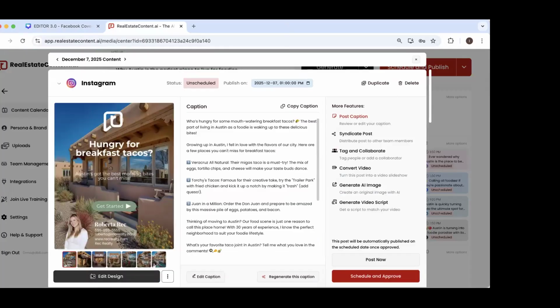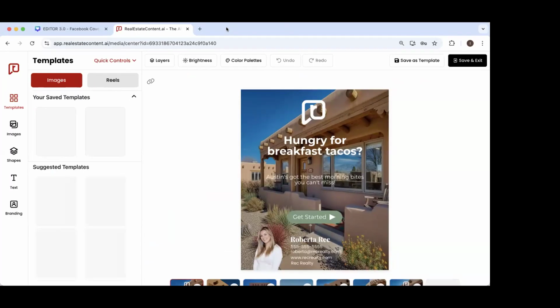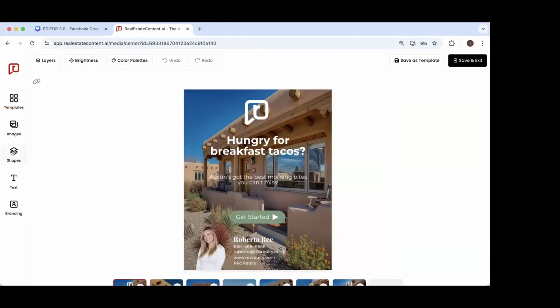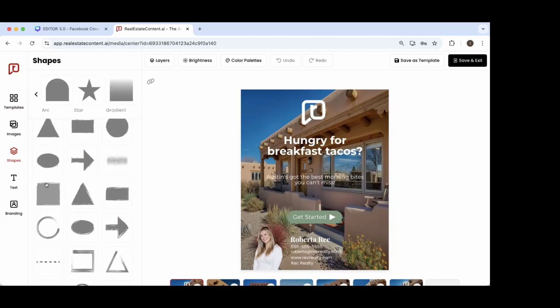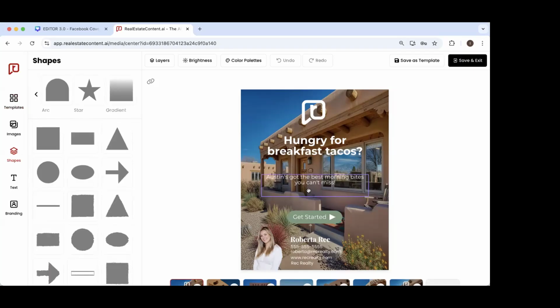You're going to see that on the left side, your overlays have now been replaced with shapes. So when you click into shapes, you're going to see everything from your square, your rectangle, your triangle. You're going to see circles, ellipses, arrows, lines, arcs, stars, gradients. We have keys, homes, beds, baths coming soon. So as you go through, you're going to be able to add any sort of shape that you would like to your post.